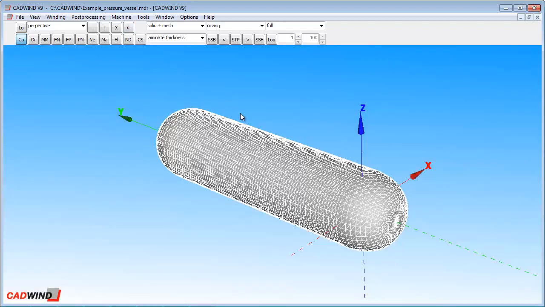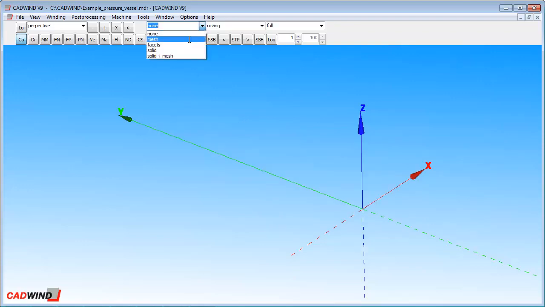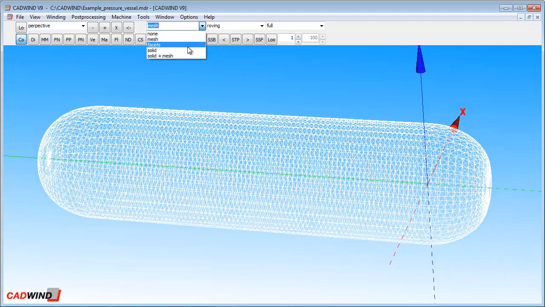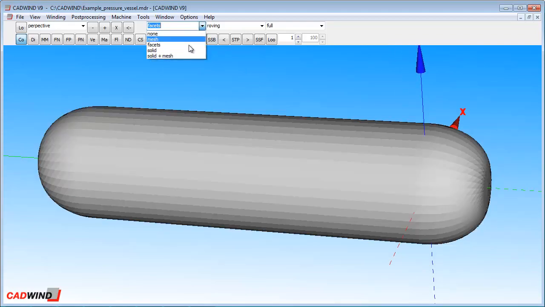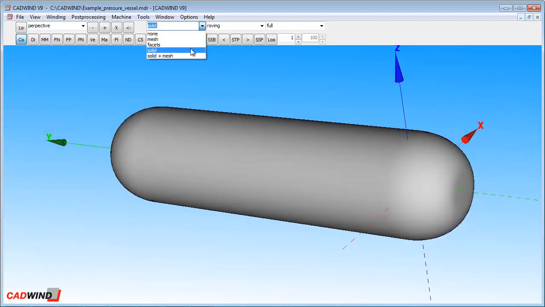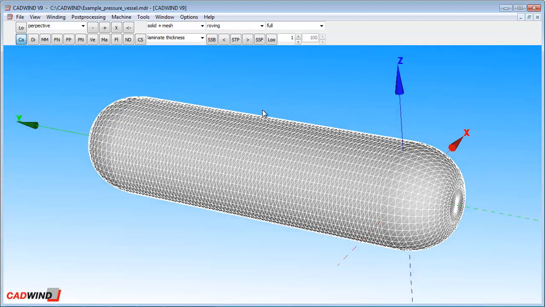We have several options for how to display the mandrel. Either we can show it with a solid plus mesh as it is now, no mandrel, the mesh only, a faceted mandrel, a solid mandrel, or solid plus mesh that we had originally.